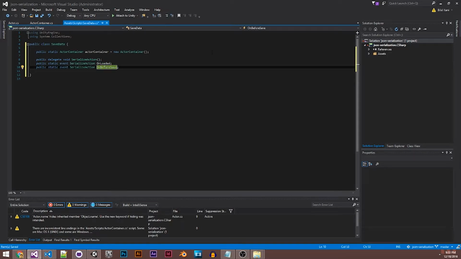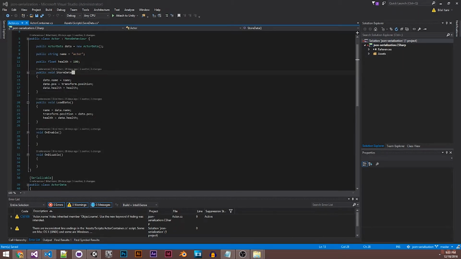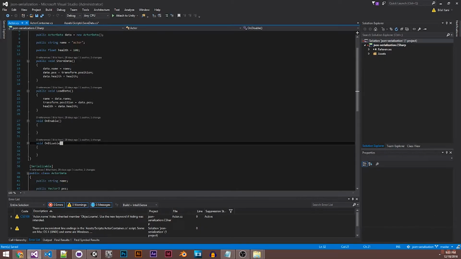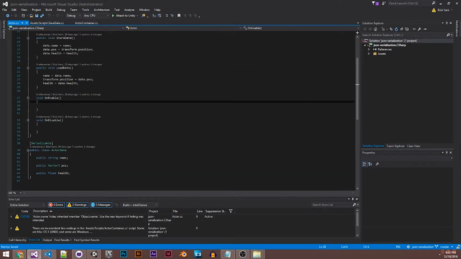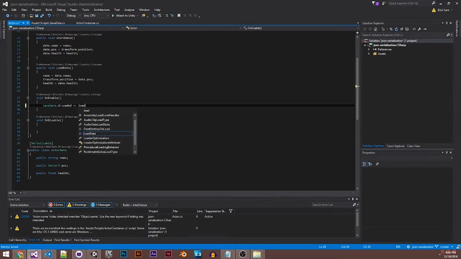And the idea behind these events is that they're going to be storing a lot of our actors' data. And we can actually hop over to our actor class right now, because this is where we're going to be using these events, just so that we don't have to jump back to it later. So the first thing we want to do is save data dot onLoaded plus equals load data.